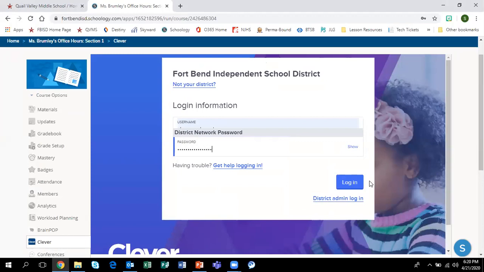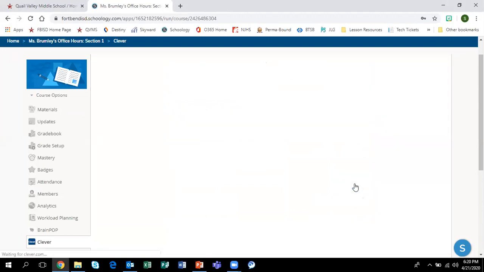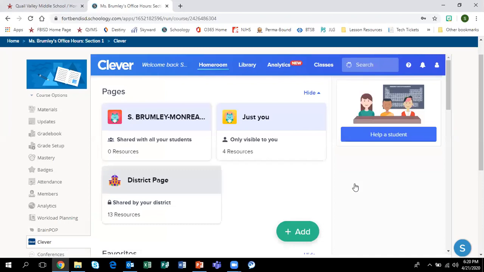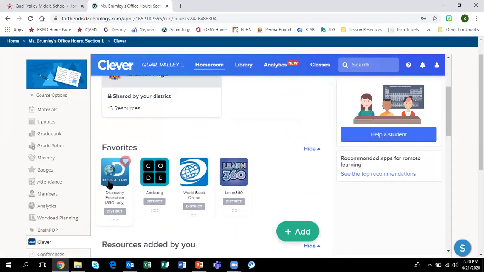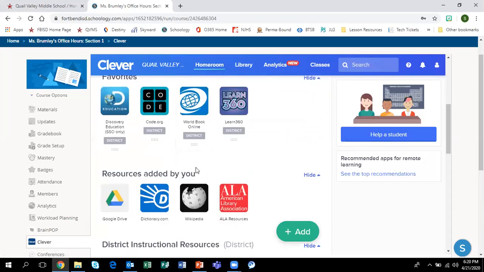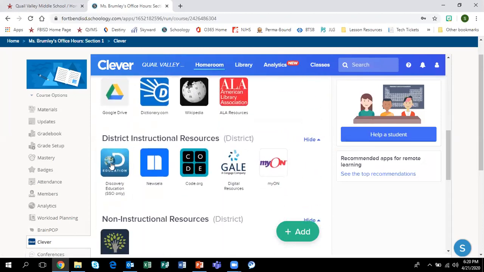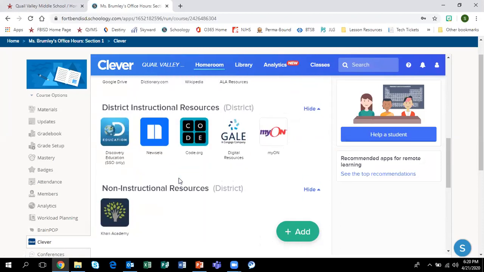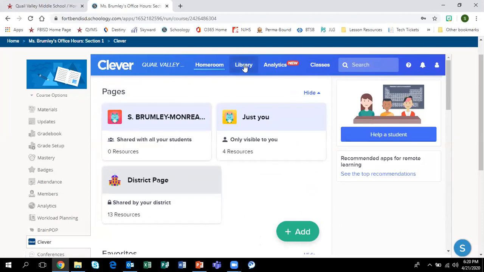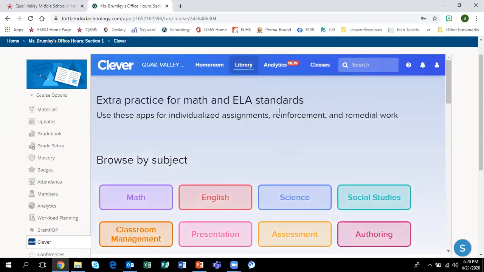Staff have to have a really long password. I hope I typed it right. Once they log in with their district credentials, they will have access to all of this stuff. See, Discovery Education Code, World Book Online, a whole litany of stuff. This is where teachers will send them. I do not have textbook access as librarian, ironically. I know it's funny. Actually, we might.